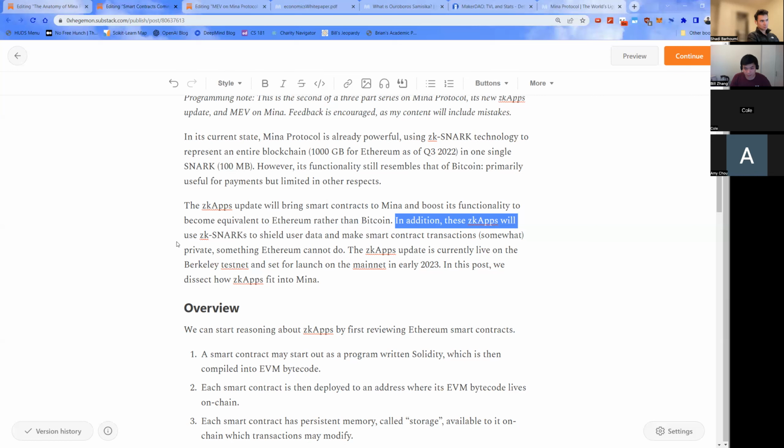In addition, these ZK apps will use ZK snarks. Notice that I'm using the word ZK now. It is a ZK snark to shield user data and make smart contract transactions somewhat private, something that Ethereum cannot do. The ZK apps update is currently live on the Berkeley testnet, which is like the Mina testnet, and is set for launch on the mainnet by 2023. In this post, we'll dissect how ZK apps will fit into Mina. All right, questions about this high-level introduction?